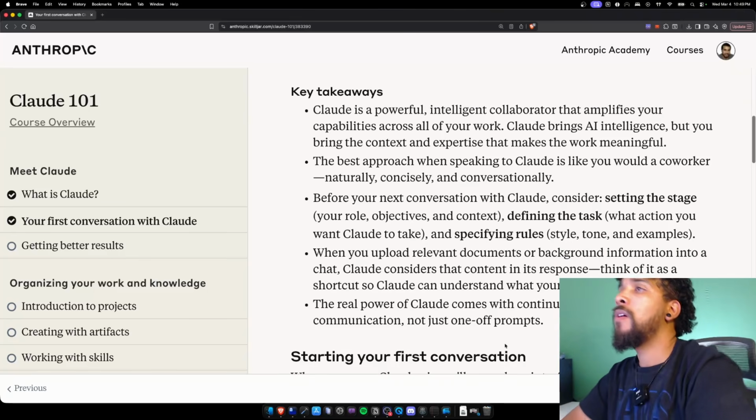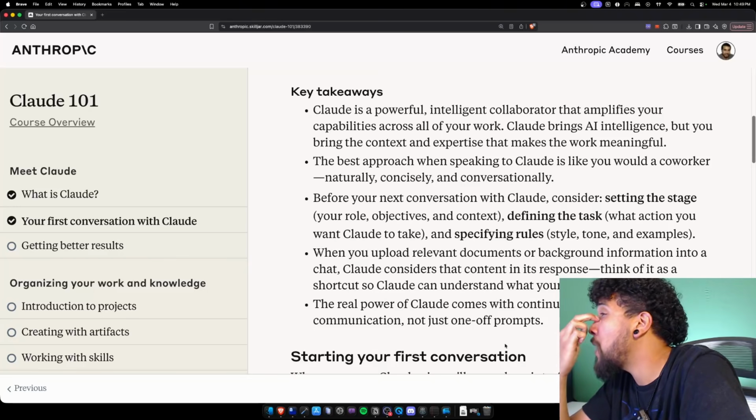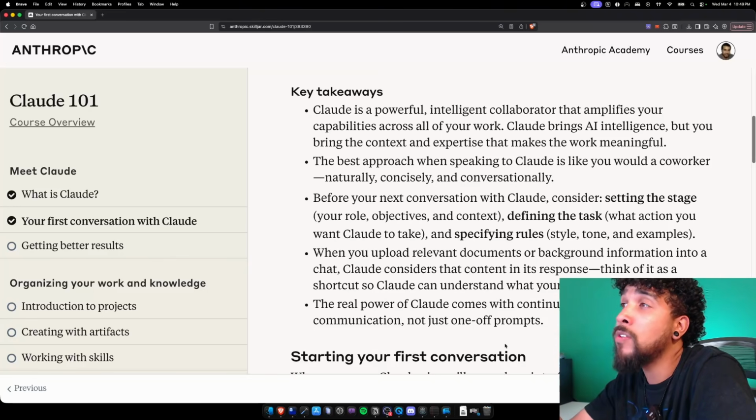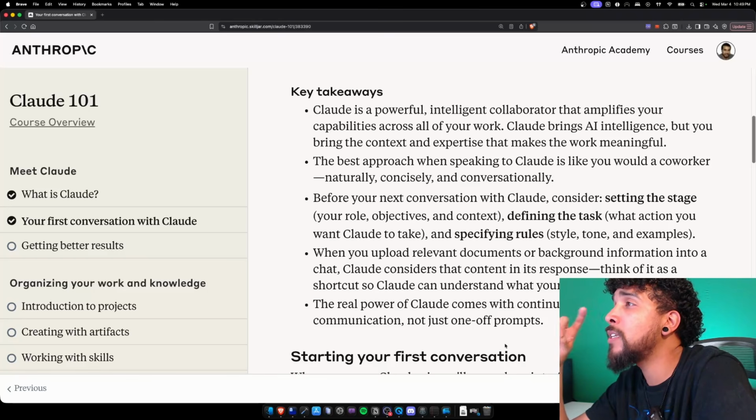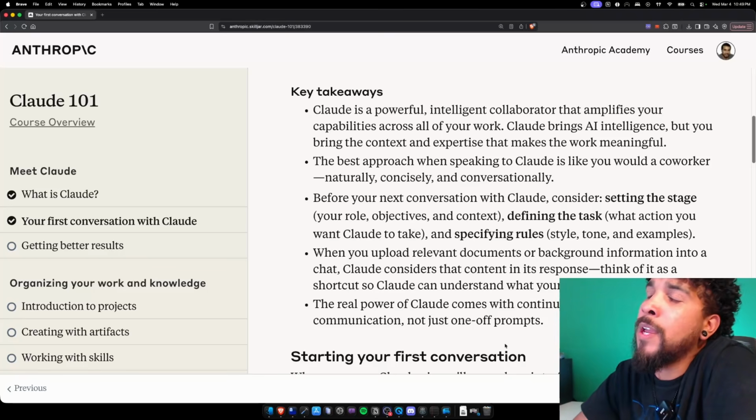Okay, key takeaways. Claude is a powerful, intelligent collaborator that amplifies your capabilities across all of your work. Claude brings AI intelligence, but you bring the context and expertise that makes the work meaningful. The best approach when speaking to Claude is like you would a coworker, naturally, concisely, and conversationally. These things kind of contradict each other, but okay.